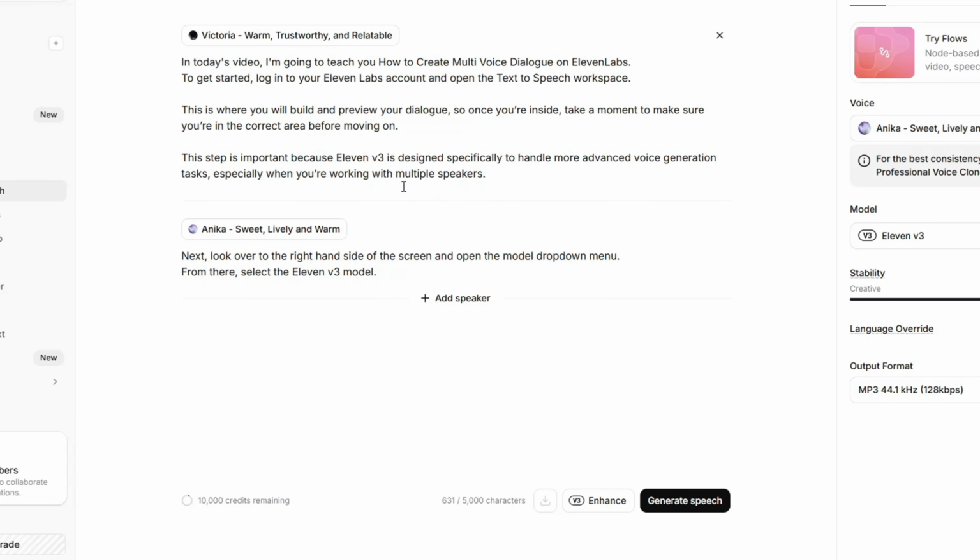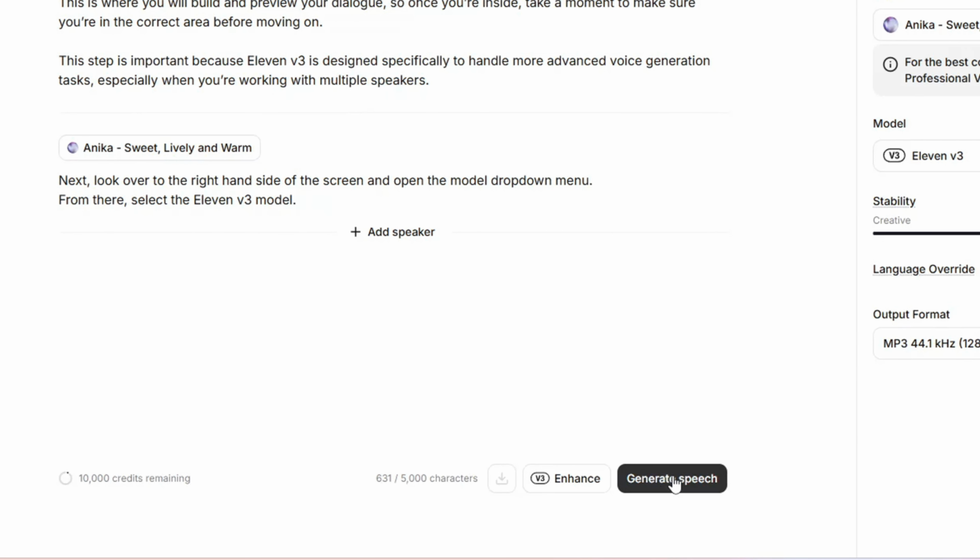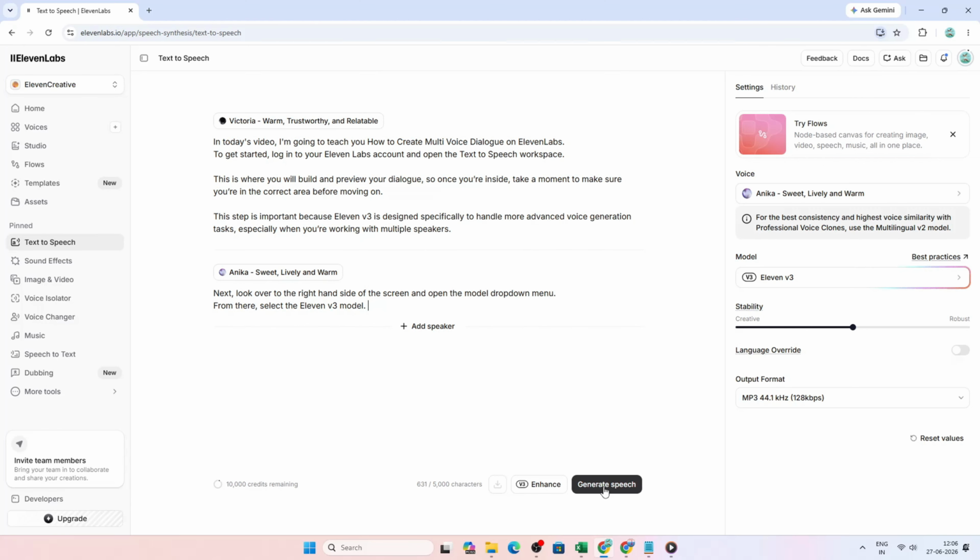Once everything is assigned and formatted, click Generate Speech to process the entire audio clip. After generation, listen back carefully so you can catch any pacing or voice assignment issues and make quick adjustments if needed. That's all to it.